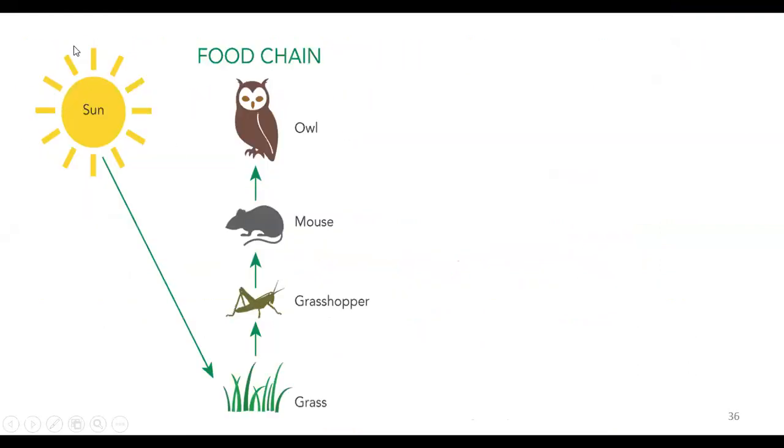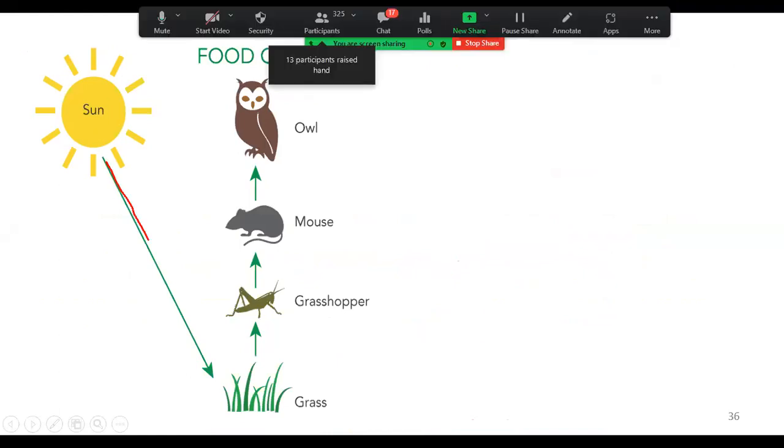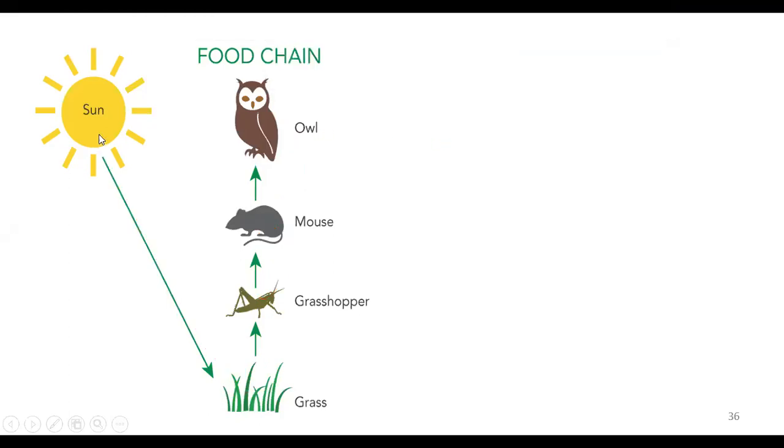I will show a photo here. The sunlight is there, that light will fall on the plants, and that will convert to food, and that food will be eaten by the grasshopper, which will be eaten by the mouse, which will be eaten by the owl. That is how energy is traveling from one organism to another. Are you all completely clear about this? Today our topic is interaction of animals related to food. Owl depends on mouse. Mouse depends on grasshopper. Grasshopper depends on grass. And finally, grass depends on the sun.